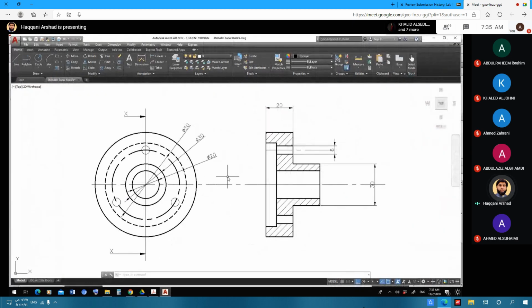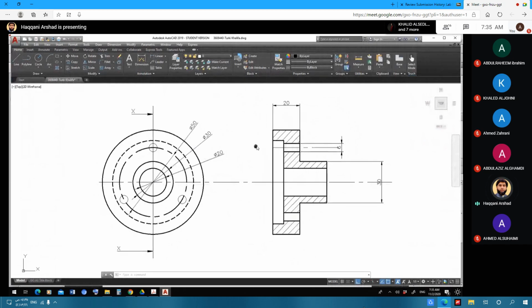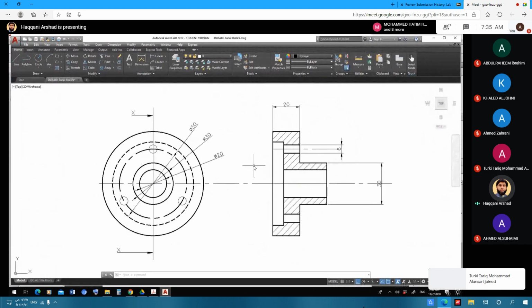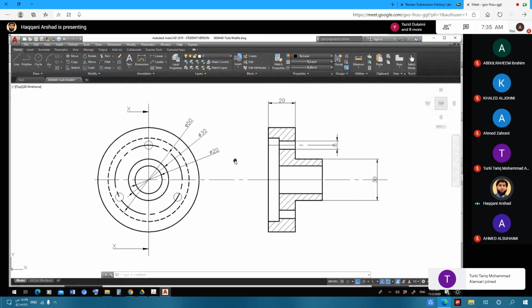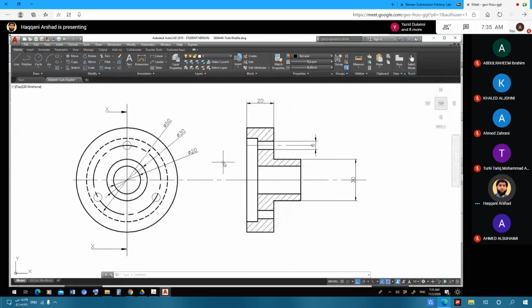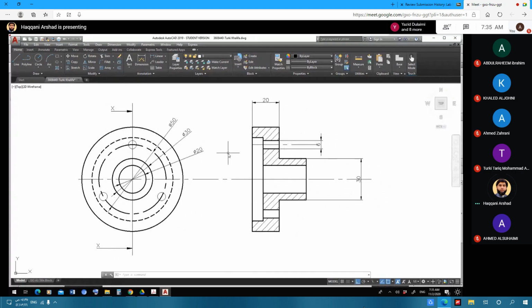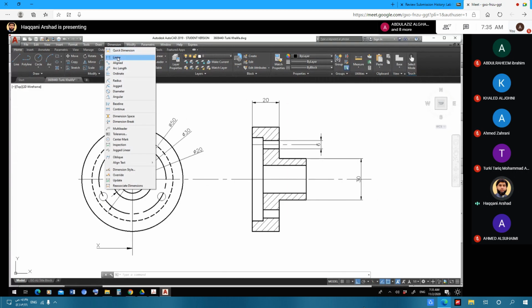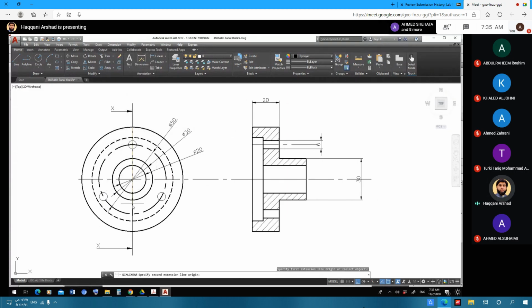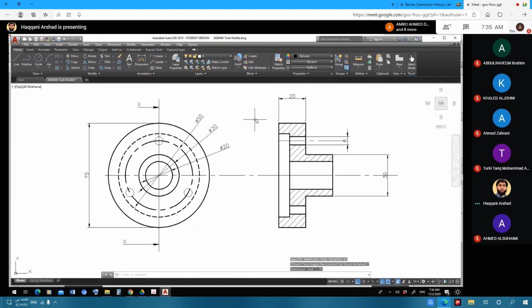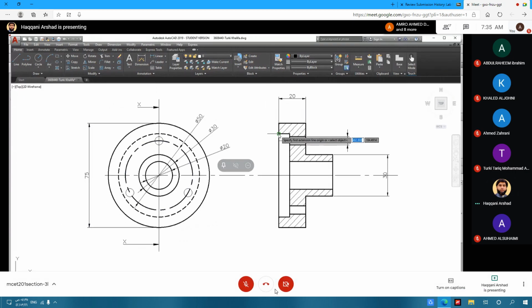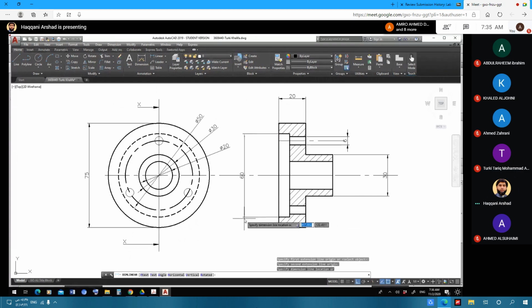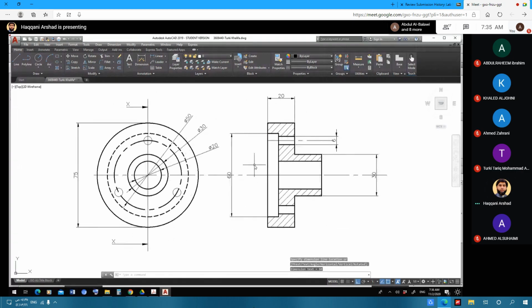Now here, you can just draw the two views, front view and sectional front view, and side view, using these dimensions. Now here we are going to start with the symbols. For example, I want to put some dimensions here, like 75, and this is 60, like this.